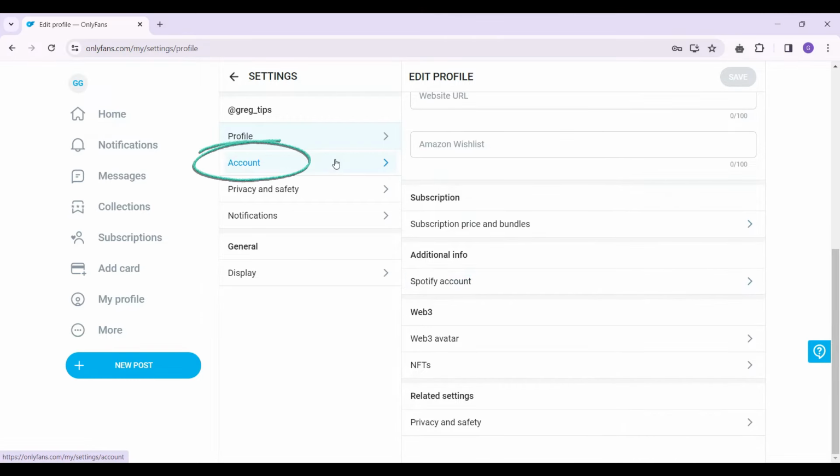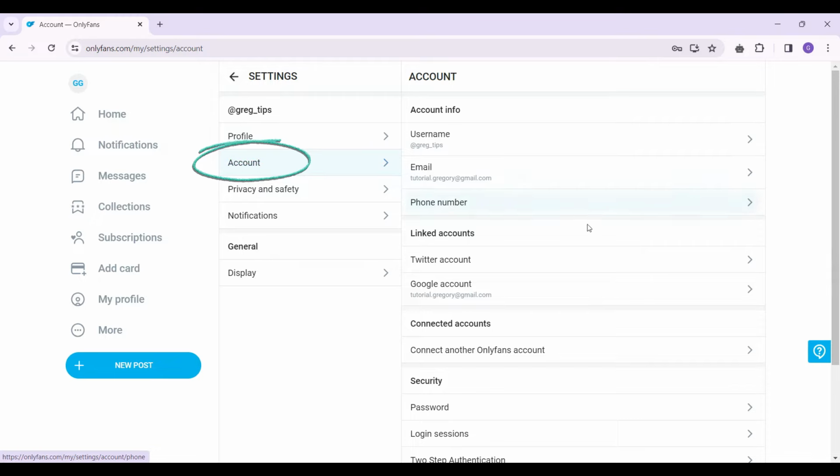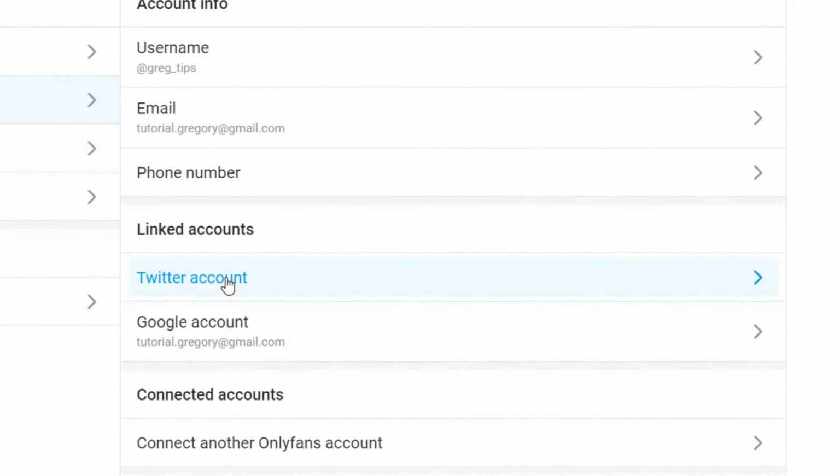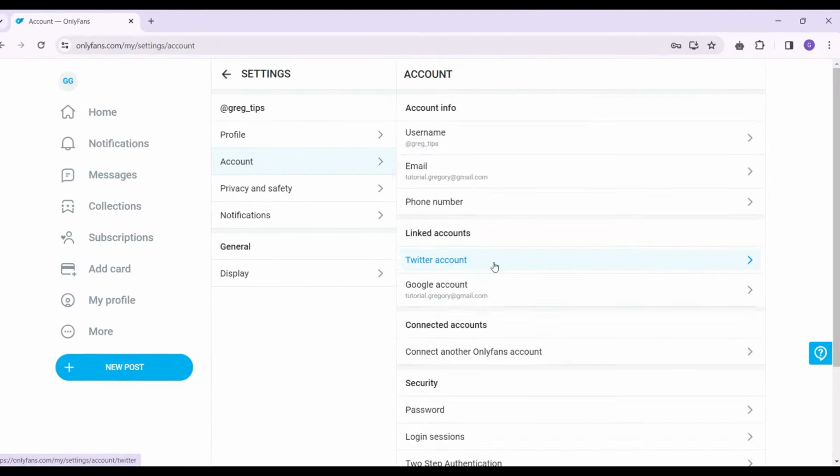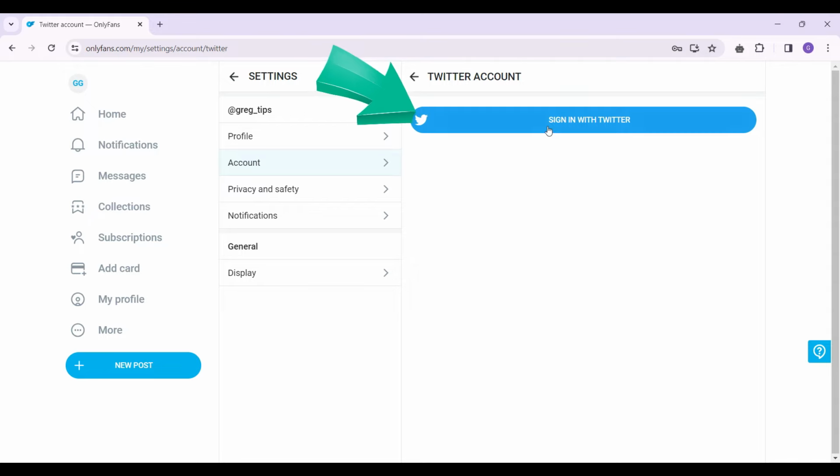Now let's go to this account. Well, as you can see, in this linked accounts tab, here is the Twitter account and here's the Google account. In our previous video, we already connected our Google account. Now let's try to connect our Twitter account as well. Click on this Twitter account button and again sign in with Twitter.